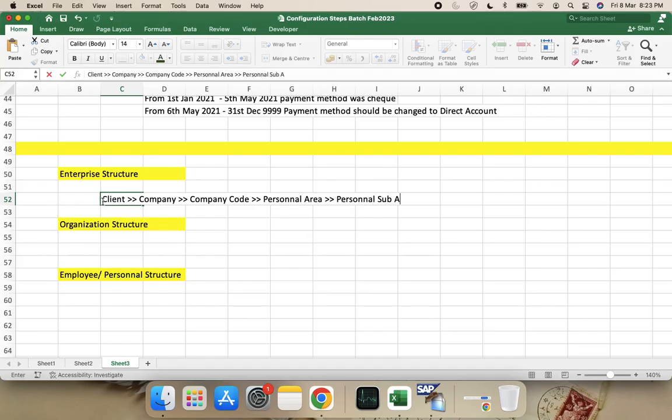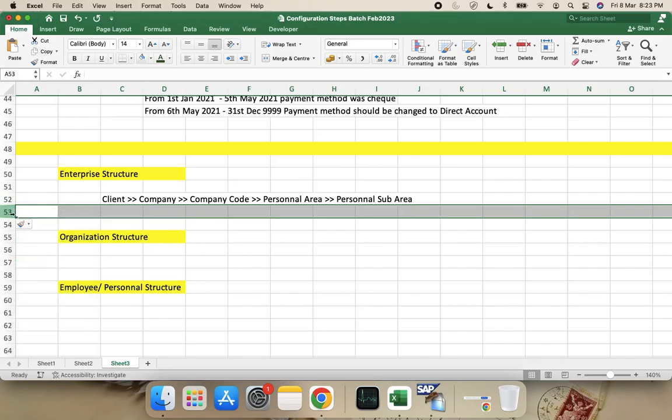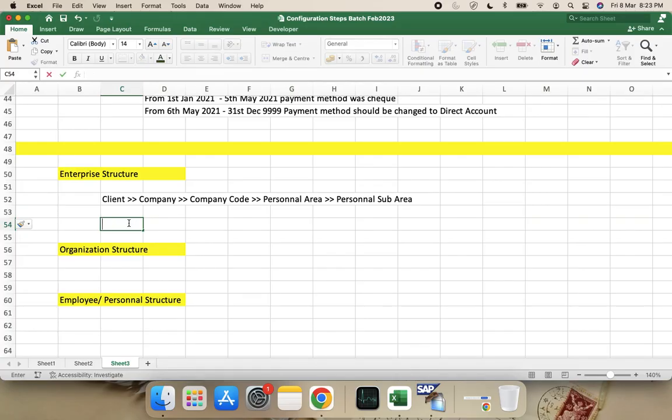And then what do we do with the company code? We assign a controlling area to the company code, correct? Along with the above structure, we create something which is called a controlling area, and assign it to the company code.